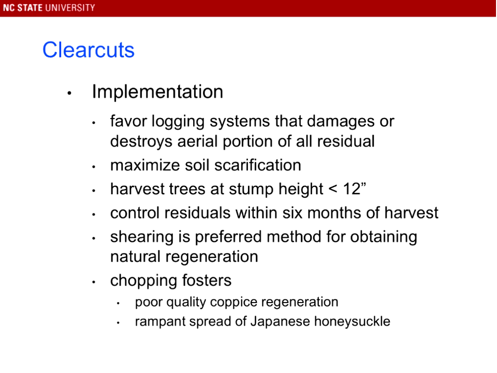There is a practice following clear cutting of site preparation called drum chopping, which is not nearly in vogue as much as it used to be, because drum chopping tends to promote poor quality coppice regeneration and often increases the extensiveness of Japanese honeysuckle when it's present.